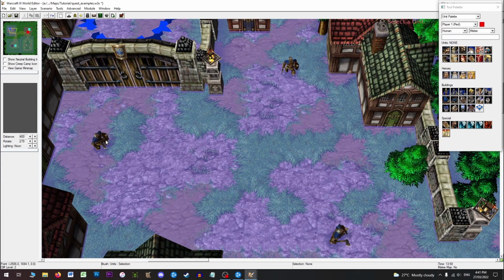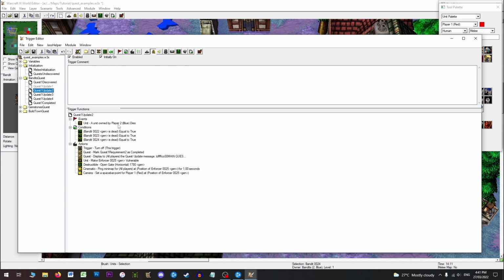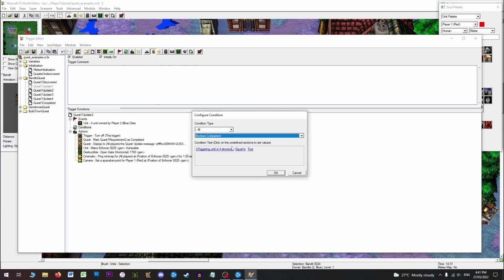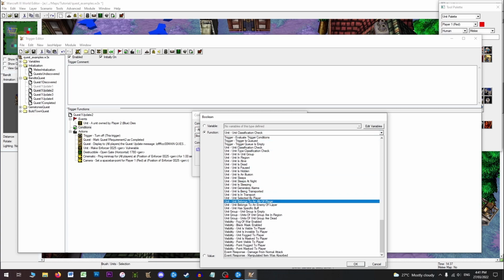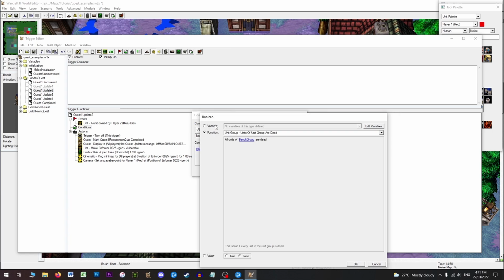And the last one right here. And then going back to the trigger where we slay the bandits, all we need to do is delete these and add a new condition where we check if all the units within a specific unit group are dead. And then we do that.